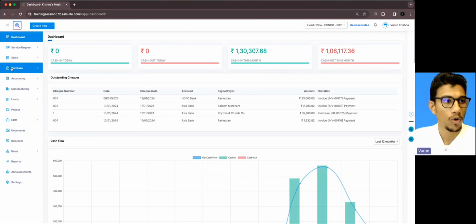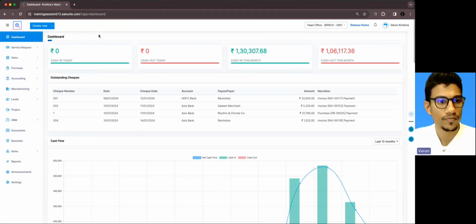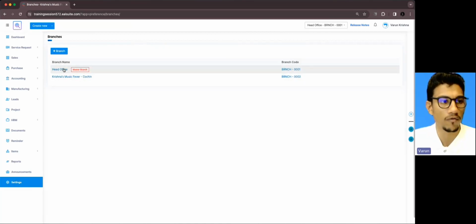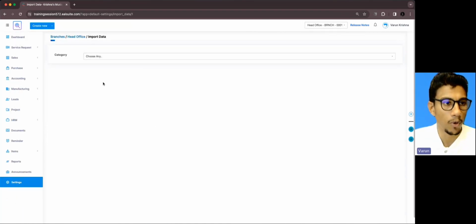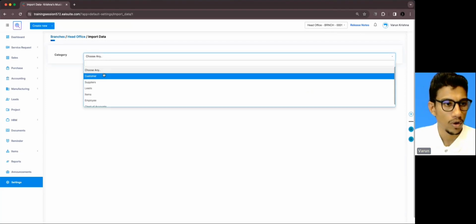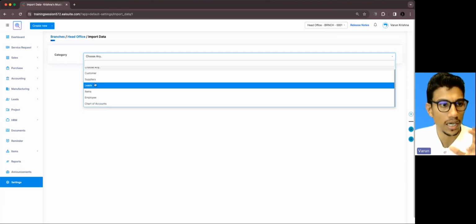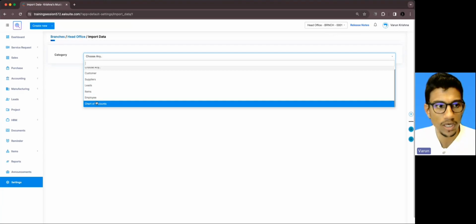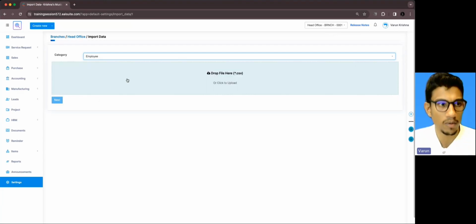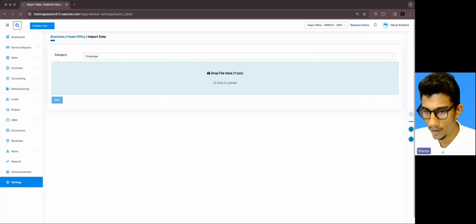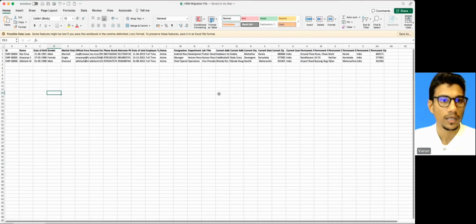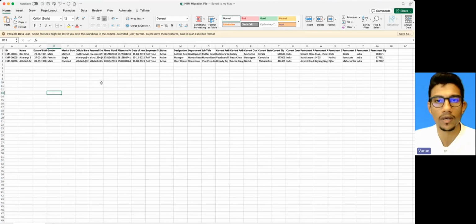Okay, so I'm going to import a file into this particular instance, this particular branch, the head office branch, and import data. Let me just show you which modules or data can be imported right now in EalSuite: customers, suppliers, lead, items, employees, and chart of accounts. Now we'll be speaking about employees. Now let me just show you the file that I will be importing. This will be the file that I will be importing.